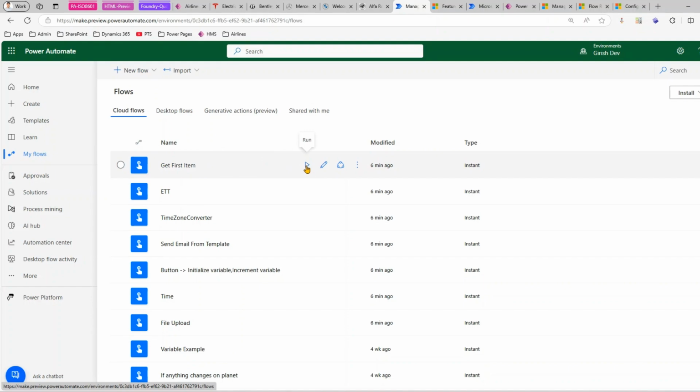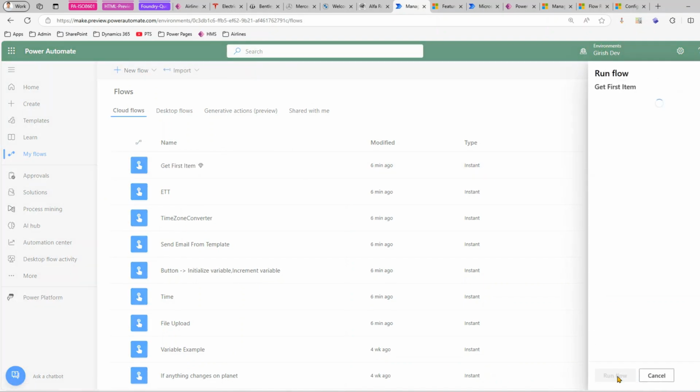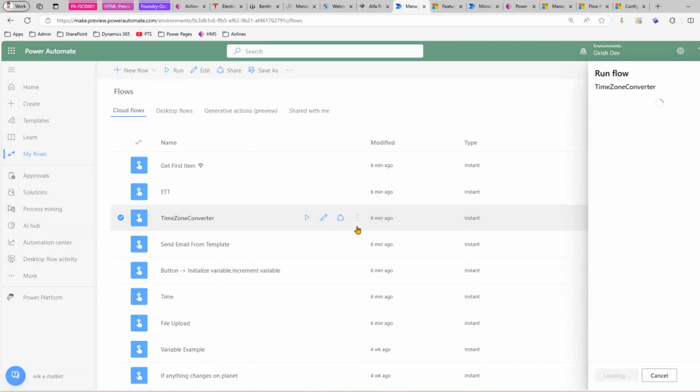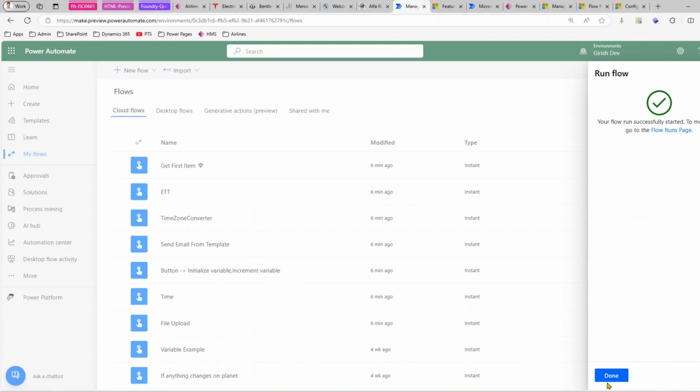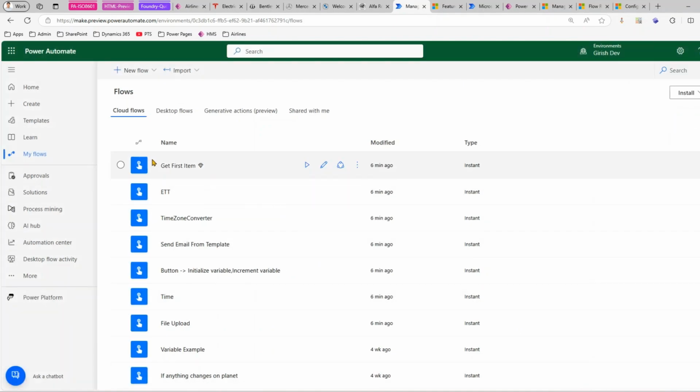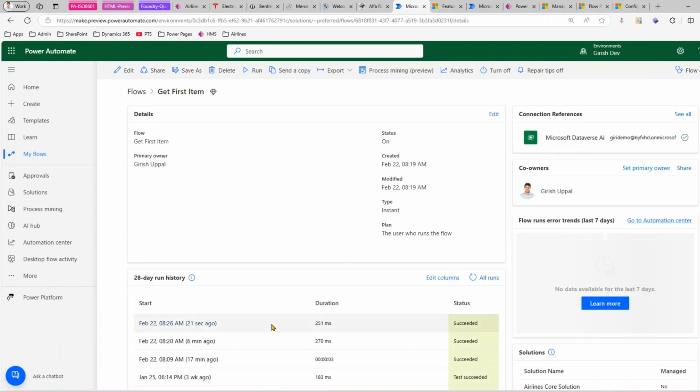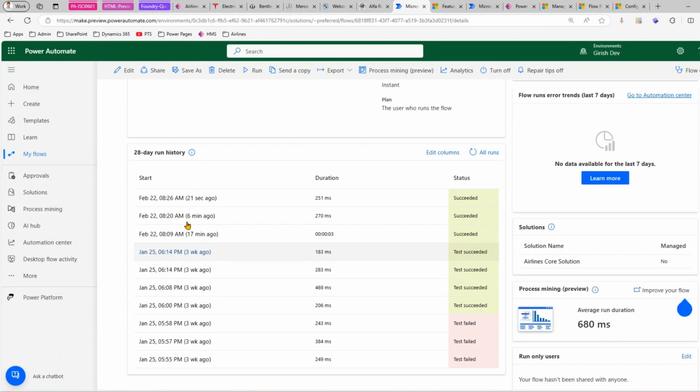Now, these are some of the flows which I have created. If I just want to run this, I'll click on the play button, run flow, and the flow will get executed. Similarly, I'll click on the play button and execute another flow. Now if I want to know the flow run, like how many times the flow has run, I can click on these three dots and navigate to run history, or I can click on that flow and from here I can see the run history.